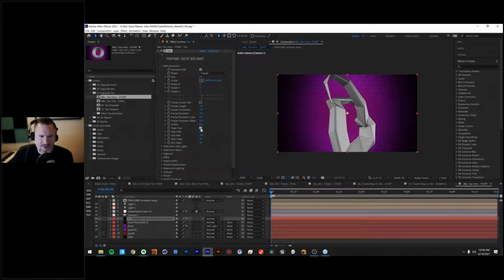If I have taper set and I'm in Fractal, I can change the start and the end of the path, so I can make these lines kind of grow on. So if I took end path from 100 down to 0, you could see this path kind of growing on, which is really cool. Again, kind of like stroke, which is fun.